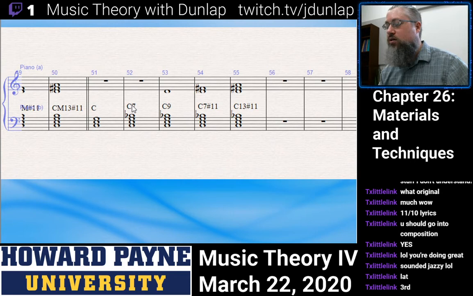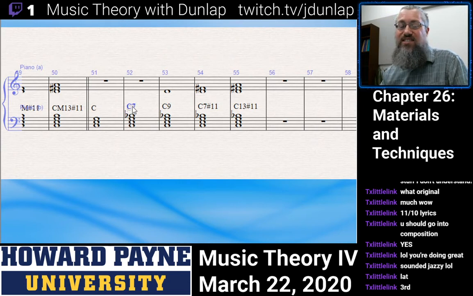But when we do popular notation, not analyzing function but just saying what the chord is called, like guitar tabs, you might call it this: a major triad with a minor seventh, so we just call it C7. It's a C dominant seven. So when I add the ninth, it's a C9. When I add the sharp 11, it's a C7 sharp 11. And when I add the 13th, it's a C13 sharp 11.